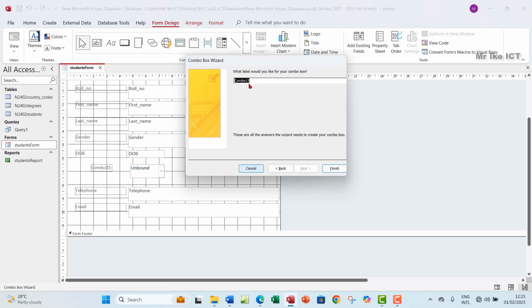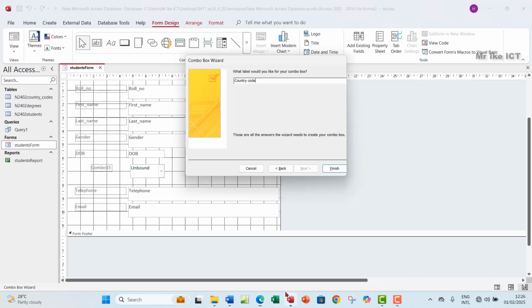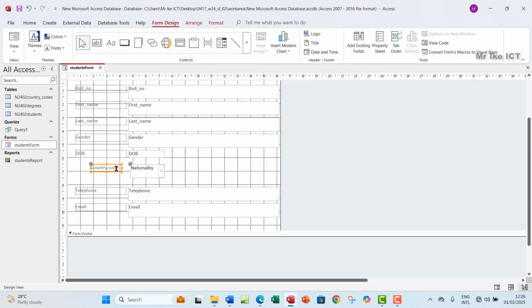What label would you like for your combo box? I'm not going to leave it as combo 15. If you wish, you can do that and later change it. But I'm just going to give it this particular name, country code. Label the new field country code. Then you can see the reflection when we are done, right? So here we'll give it country code, and then we'll finish. When you finish, see that it is country code here. If you left it as combo 15, you can change it here to country code. So the values will be stored in the nationality field. Are we there?